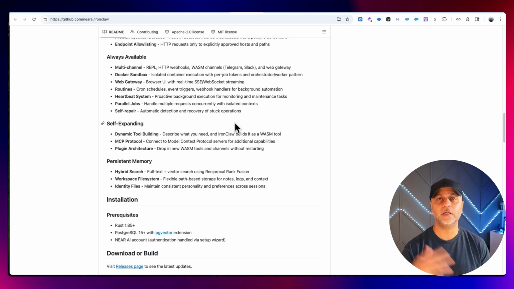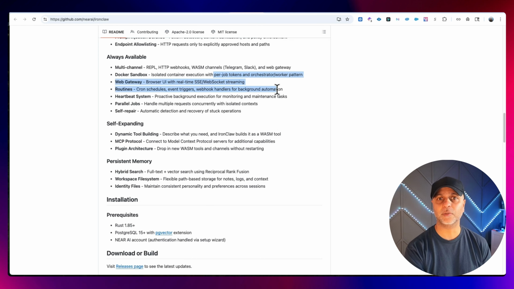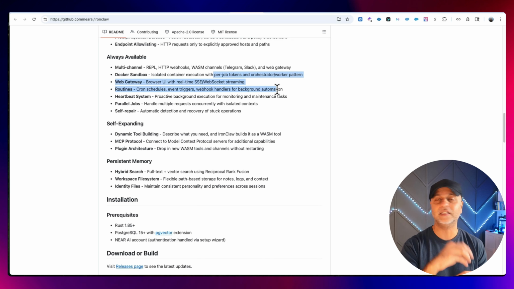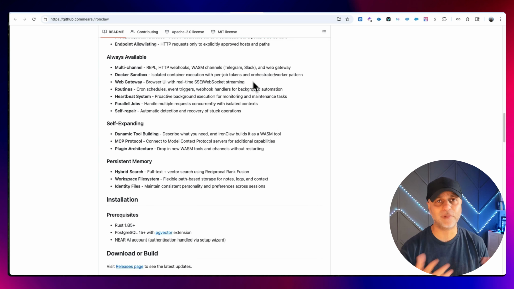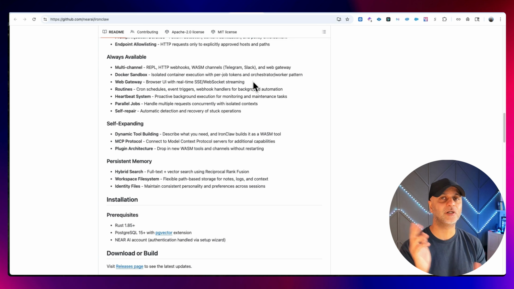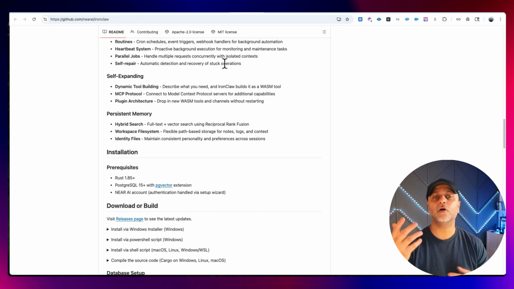We also have the heartbeat, quote unquote. So it's multi-channel, always available. We talked about the Docker sandbox, which is amazing because it is an isolated sandbox, its own bubble where these different jobs are happening. It also has a web gateway, which is super important. You can also run routines, run the cron jobs. We talked about the heartbeat system. It has that. So that's like a ping every 30 seconds that, hey, are you still here? Are you still alive? It also runs parallel jobs. So think multi-agents, and it can do self-repair if it's stuck on an operation.